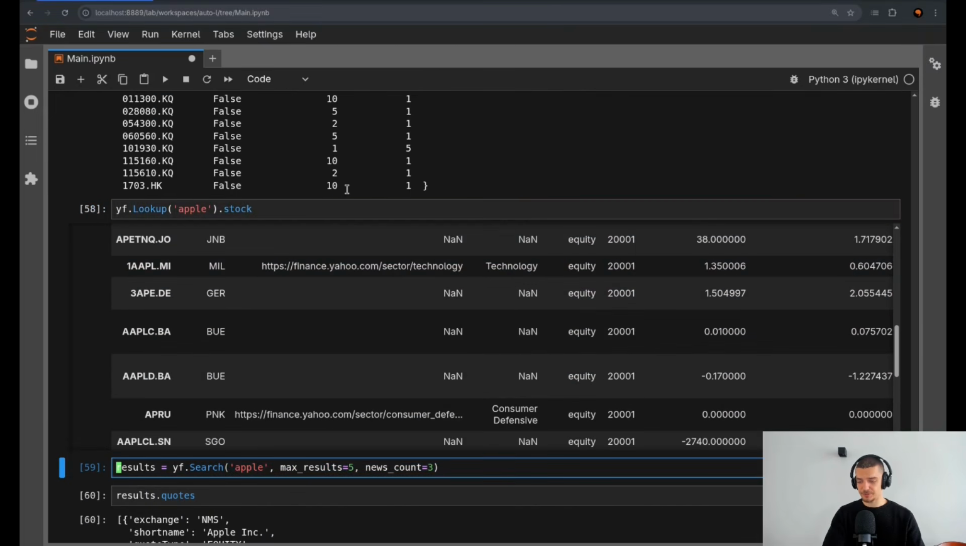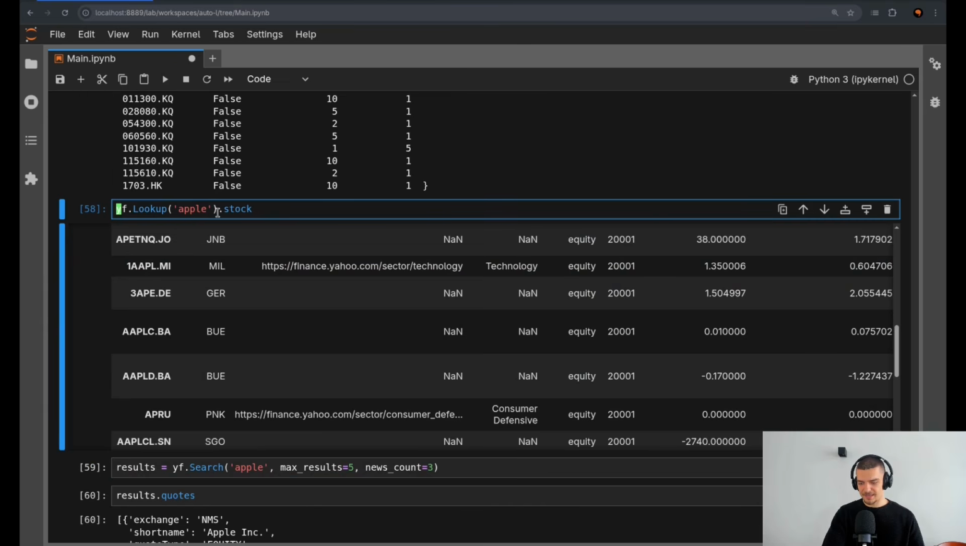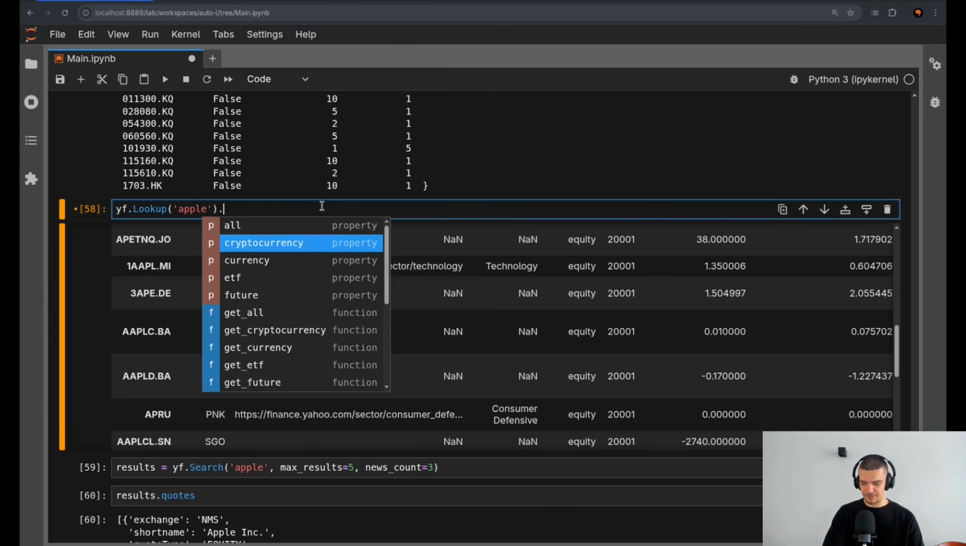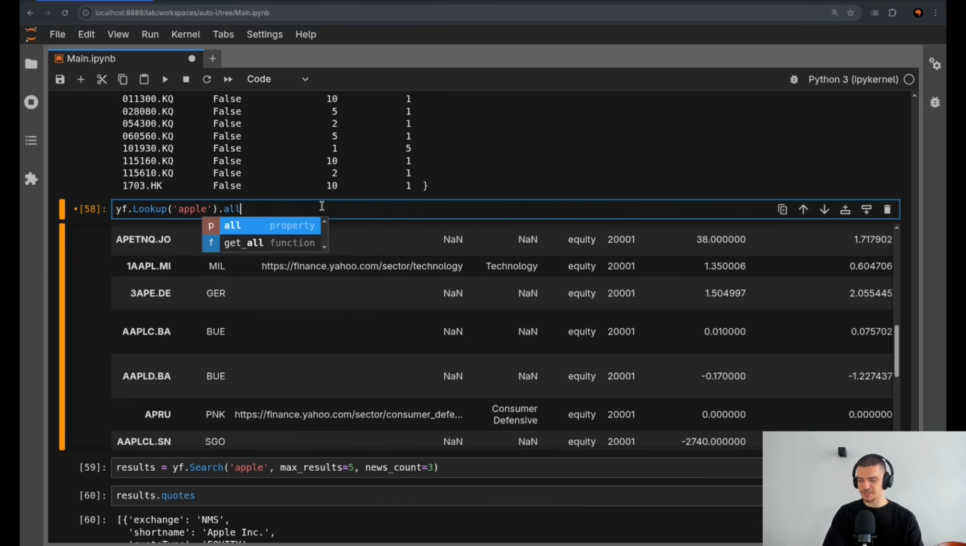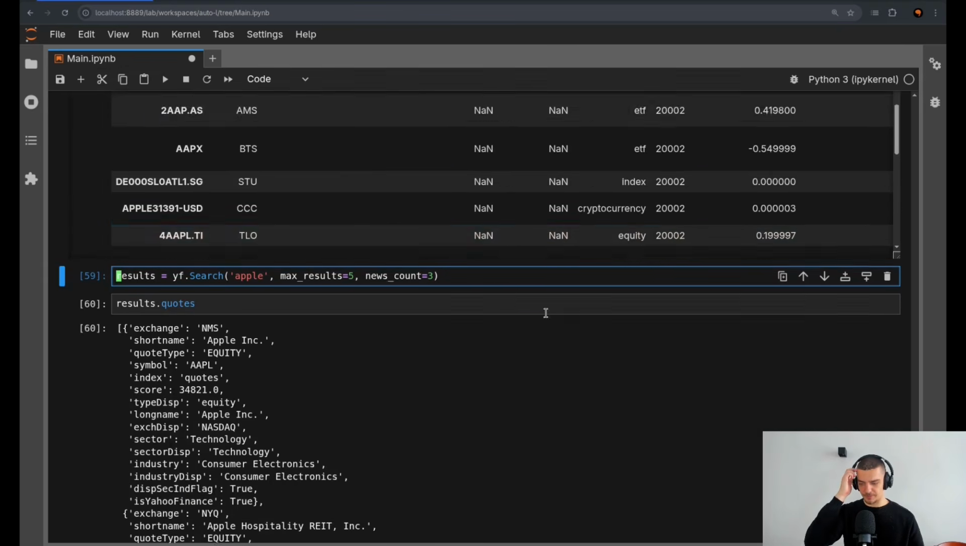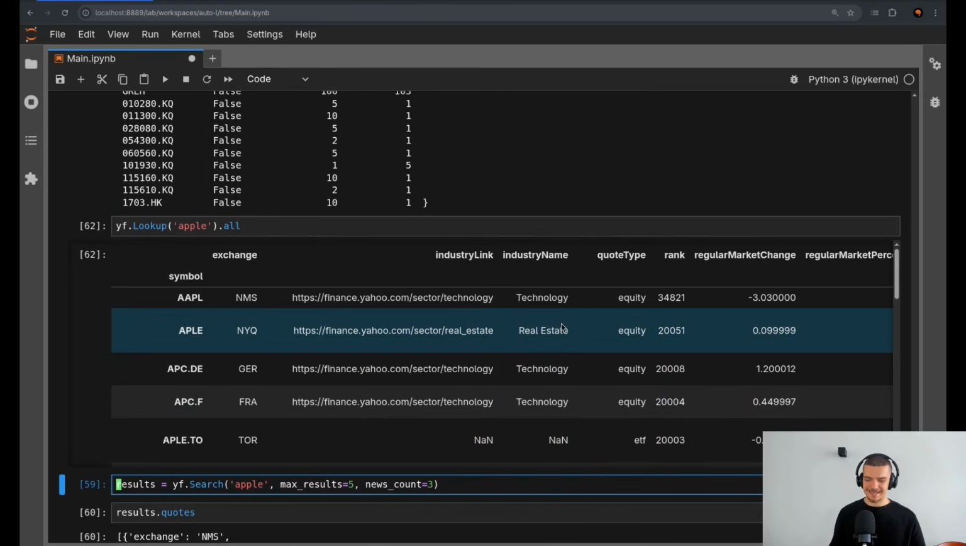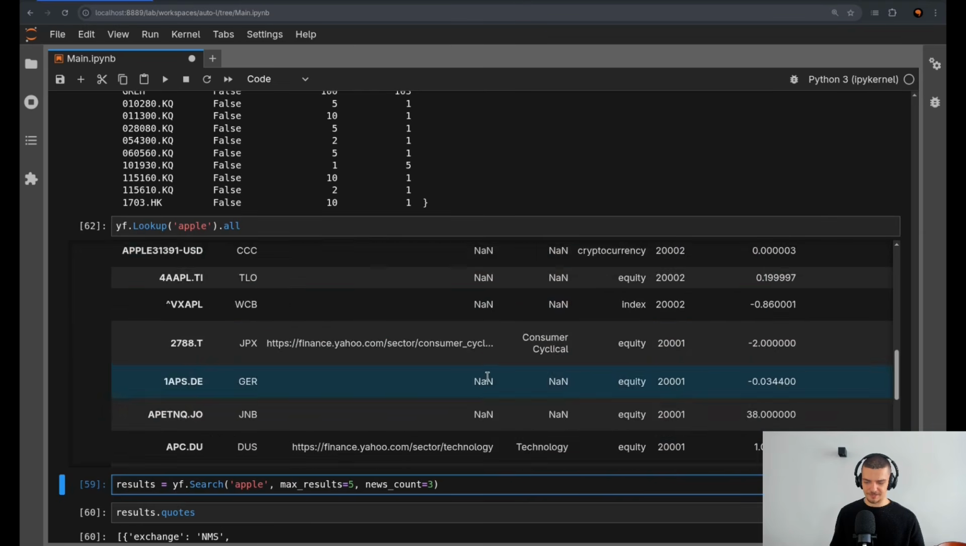And of course, you don't have to use just stock. You can also go with specific other things. So you can go with cryptocurrency or future, or you can just get all the search results, all the lookup results of all the different categories. And then you get a long list here.